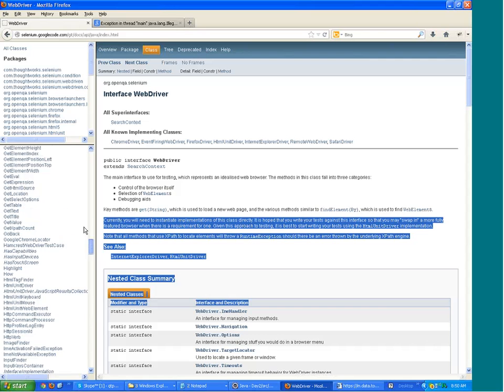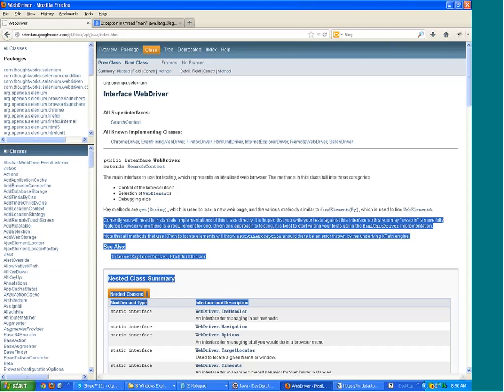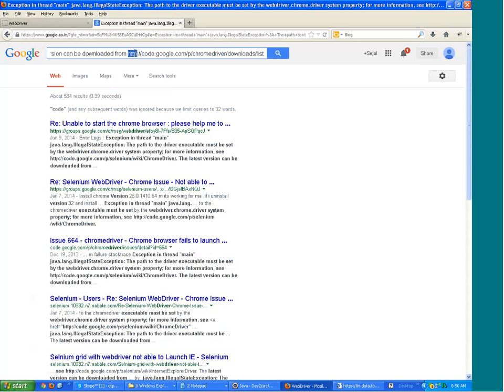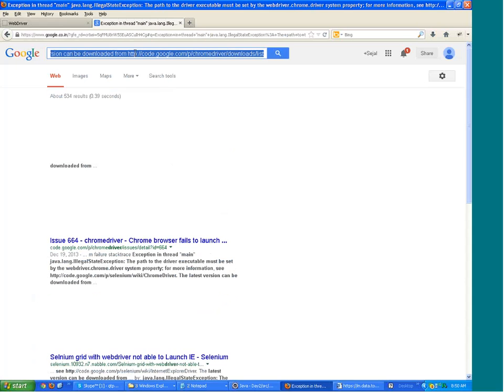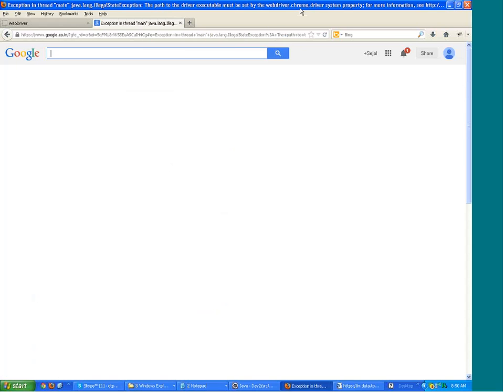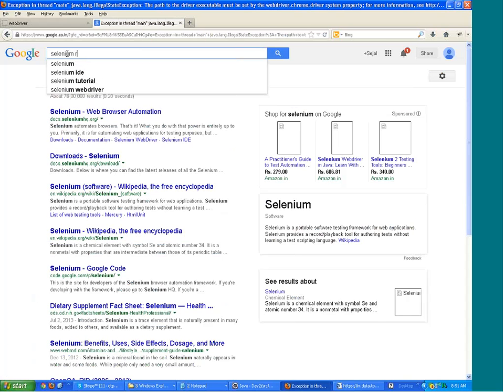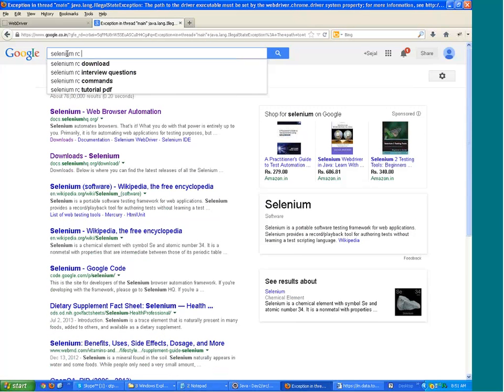Now somebody asked me in the initial class what's the exact difference between RC and WebDriver. Okay, there is no self driver. Venkat, there is no self driver. Right. If you go to Google and type Selenium RC Java doc, then this is the documentation of Selenium RC.